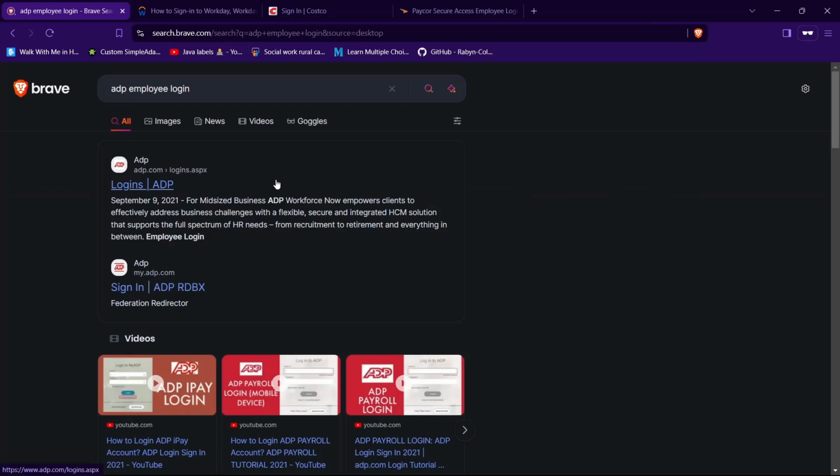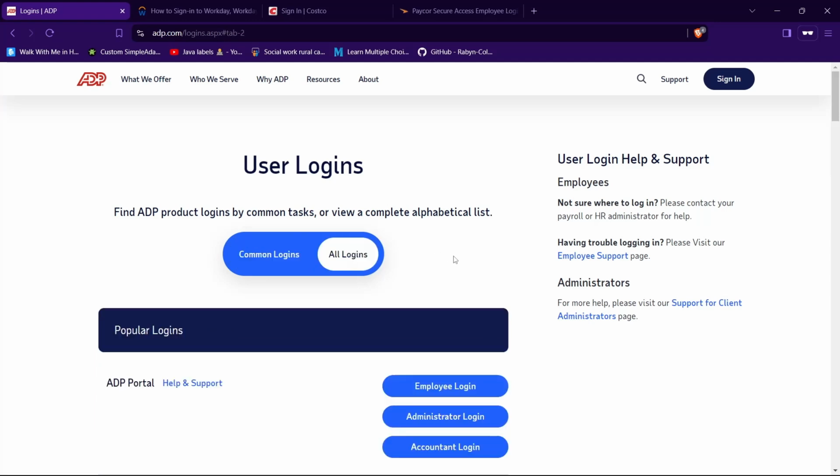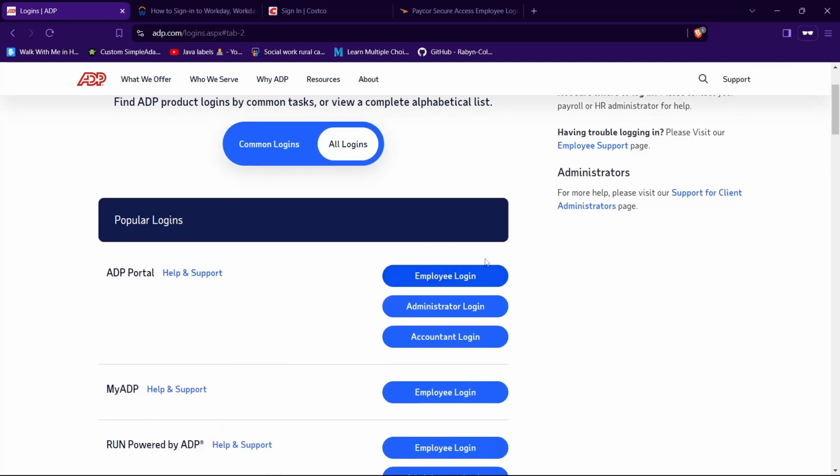Then tap on the website having URL as adp.com. In my case, it's the first one. Now tap on all logins. Then scroll down a little. Then tap on employee login.